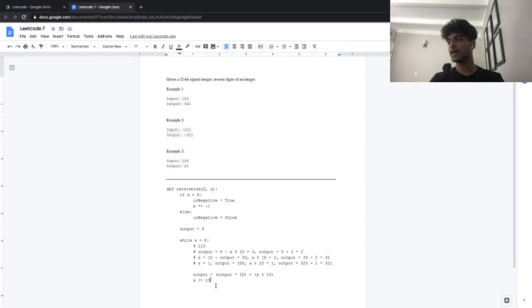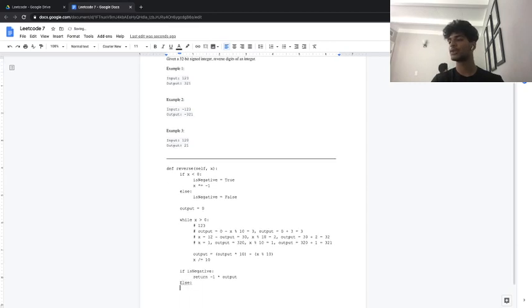And then at the very end, what we want to do is, at this point, we've reversed our number, but we need to make sure that if the number was negative before, that we handle for that. And so we'll say if is negative, return -1 times the output. Else, we're just going to return the output.